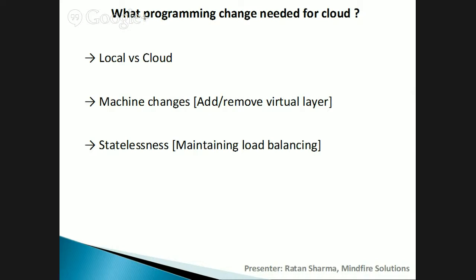Okay, then what programming change? This is actually the first thing I was worried about when I started working on Amazon. What programming change do I need to make? My application will go to the cloud, so can I directly go and paste it on the cloud and host it? That is possible if you go for infrastructure as a service.